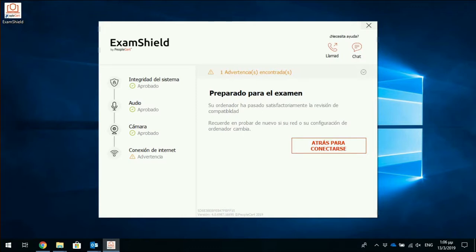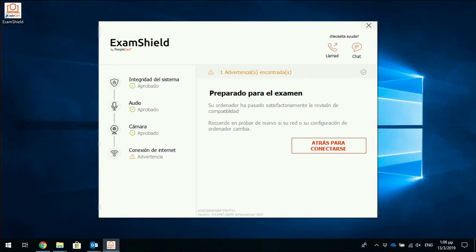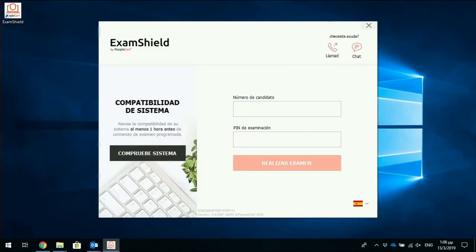After completing each check, a message informs you on whether the system has passed or failed, or provides you with a warning notification. In case of failed or warning, detailed error information and possible workarounds will be provided. Press Start Exam and the login screen will appear. Now the application is ready for the candidate.